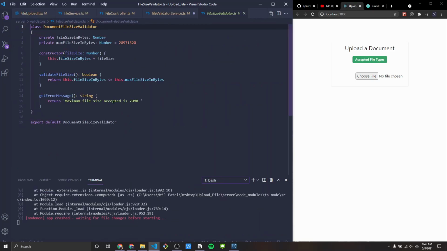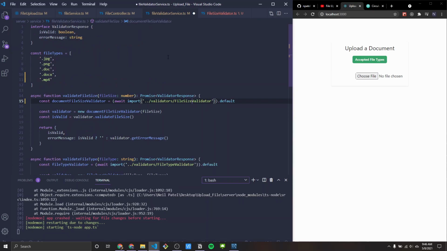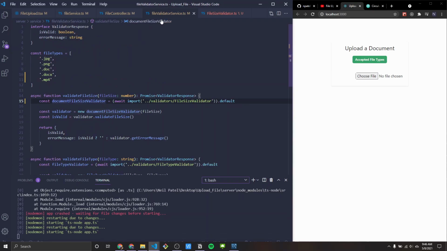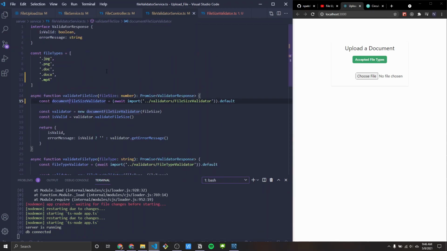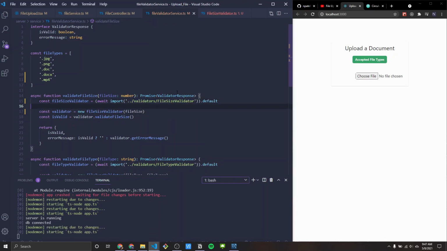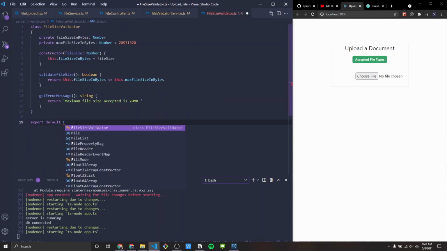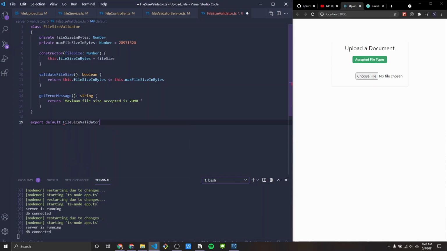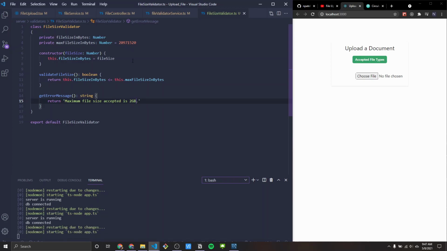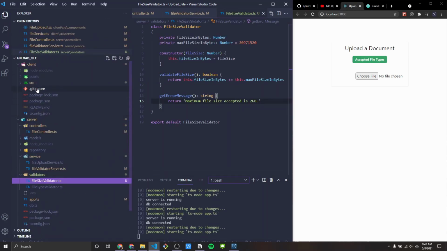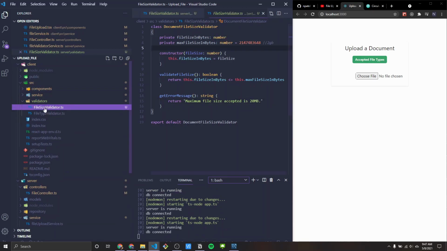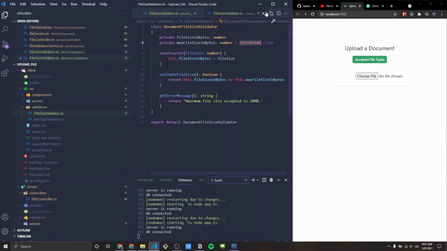And of course, it's going to break some things, so we'll fix that. We'll fix this include. Okay, we can change that variable. All right, so now in the file size validator, we're going to say 2 GB here. And let's go to the front end and grab the size.